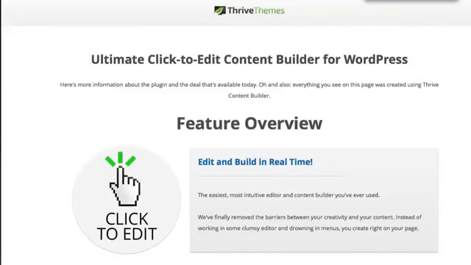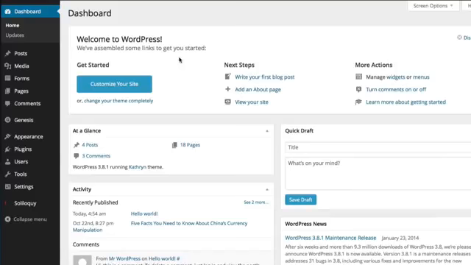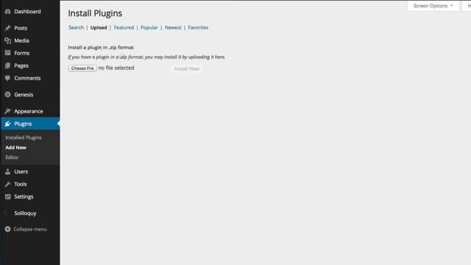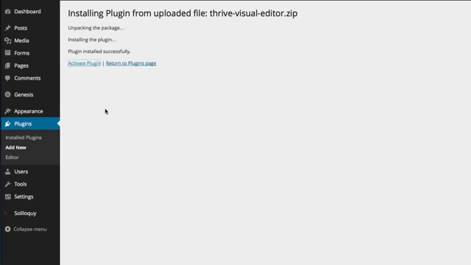What Thrive Themes has done is they've built a more intuitive content builder that I think is going to kind of be the standard for content editing in WordPress. I'm going to install the plugin right now for the first time. It's a pretty standard plugin installation. Install it just as you would any normal plugin. After you upload it, just go ahead and click on Activate.